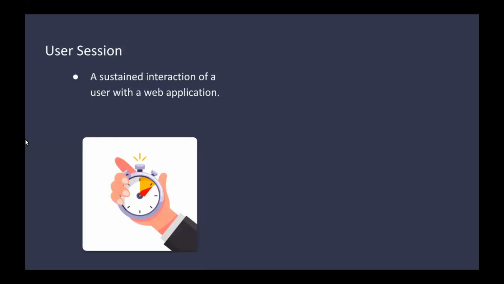Let's start by exploring the problem we set out to help solve. Before we can really dig into the problem BARD intends to solve, there are a few concepts you will need to understand. First, a user session is basically a sustained interaction of a user with a web application. The key idea here is that a session begins when the user starts interacting with an application and ends when a user leaves the page or after a certain amount of inactivity.